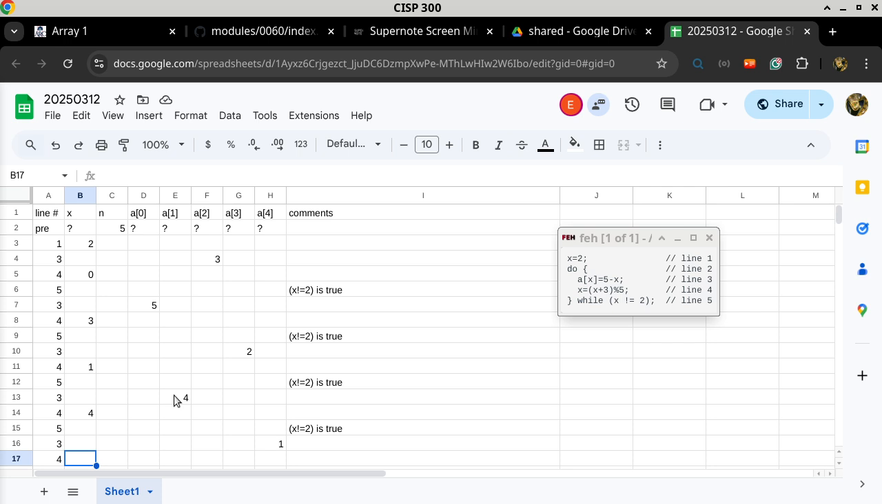Did I do a... No, I think I did something wrong. Okay, let me just double check. 0 plus 3 is 3. 3 plus 3 is 6. 6 mod 5 is 1. 1 plus 3 is 4. And then, hmm. Okay, I think it's good.